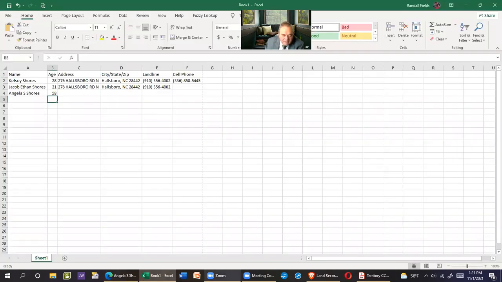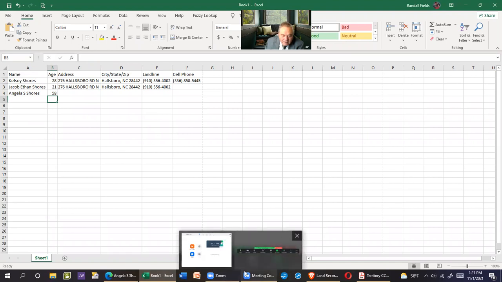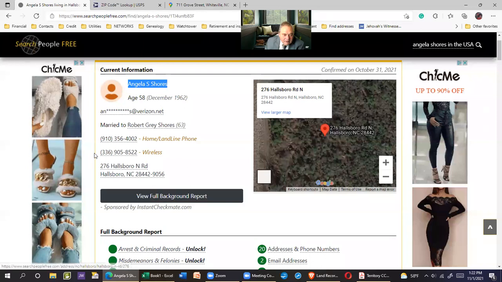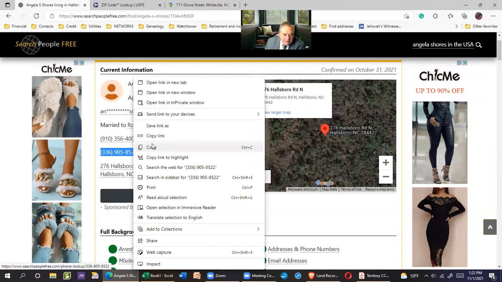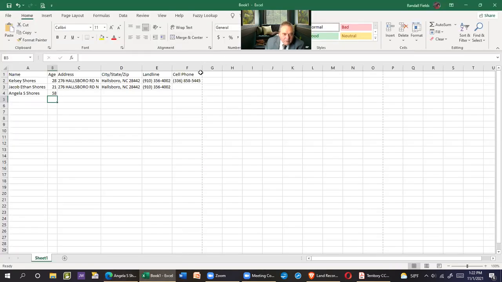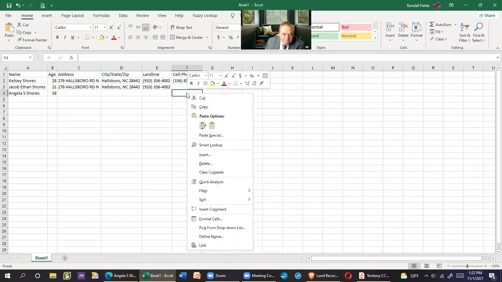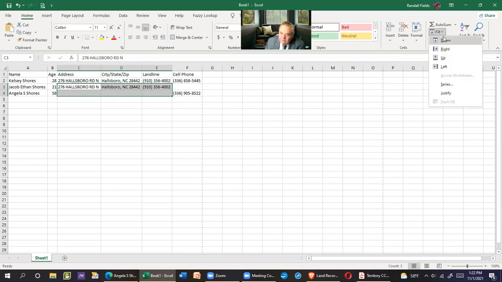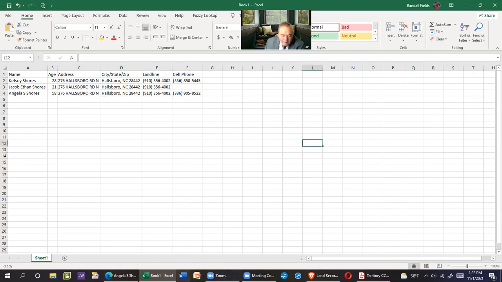So we're going to get her wireless number. And as always, we're going to put the wireless out here in the last column. All this other stuff, the address was all the same. So we'll just do a field. Come down, click over here on fill down. And we got 3 people here. All of a sudden, right?